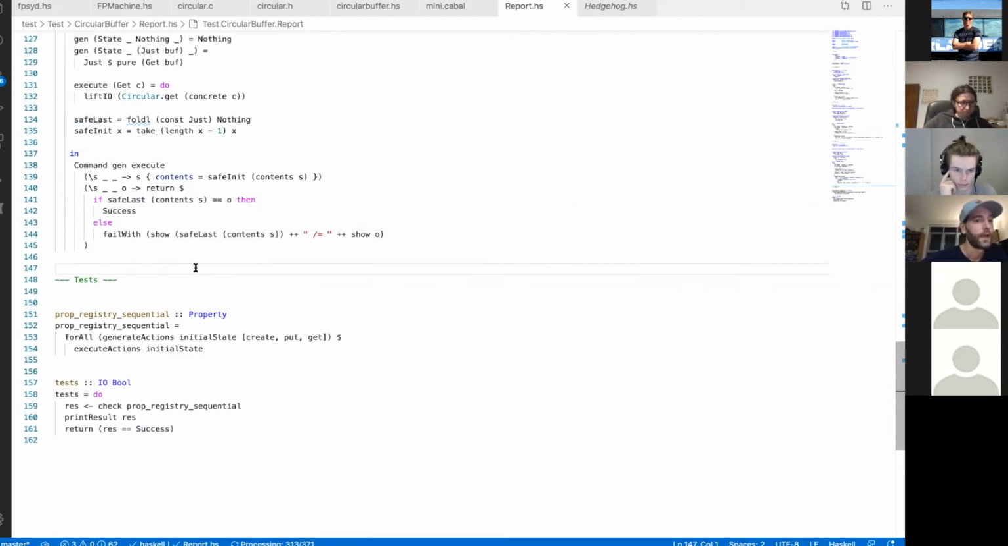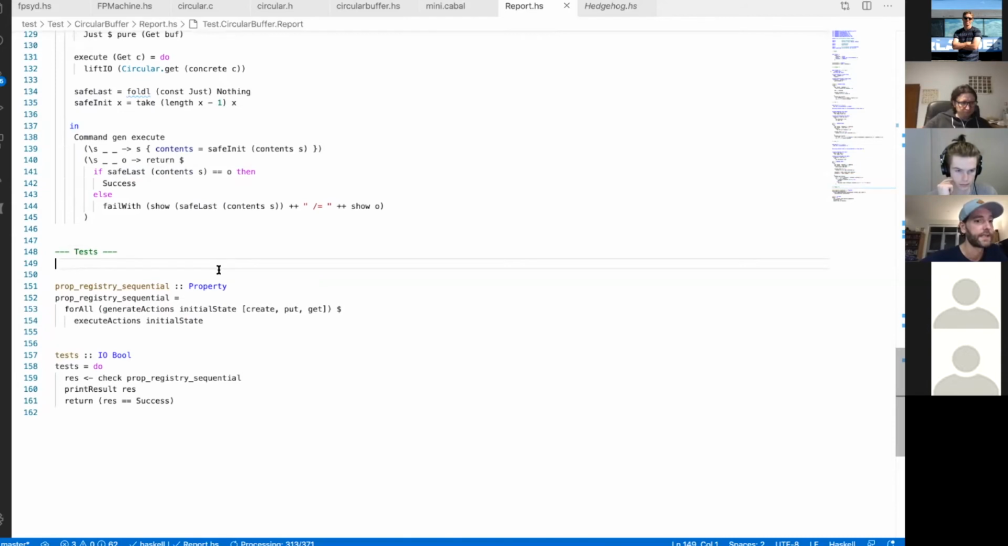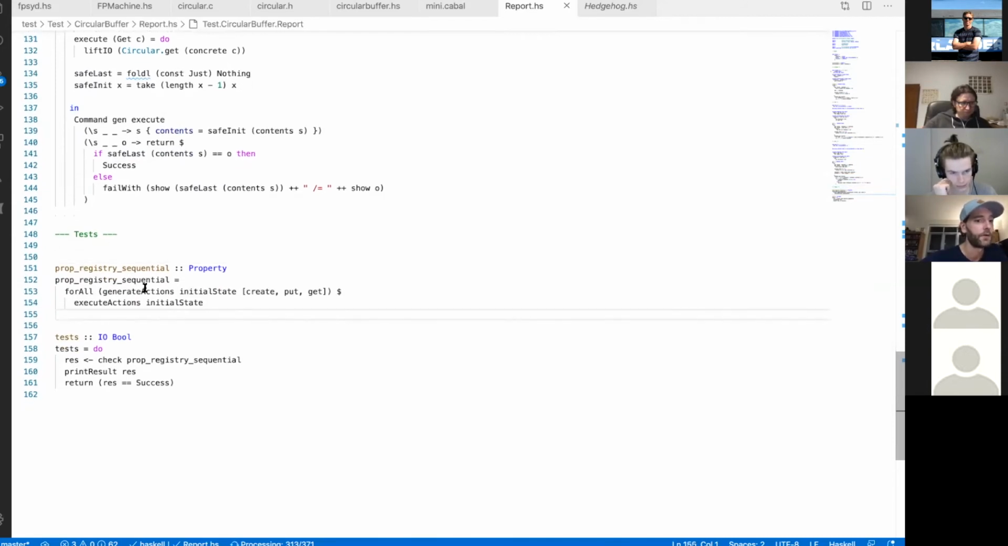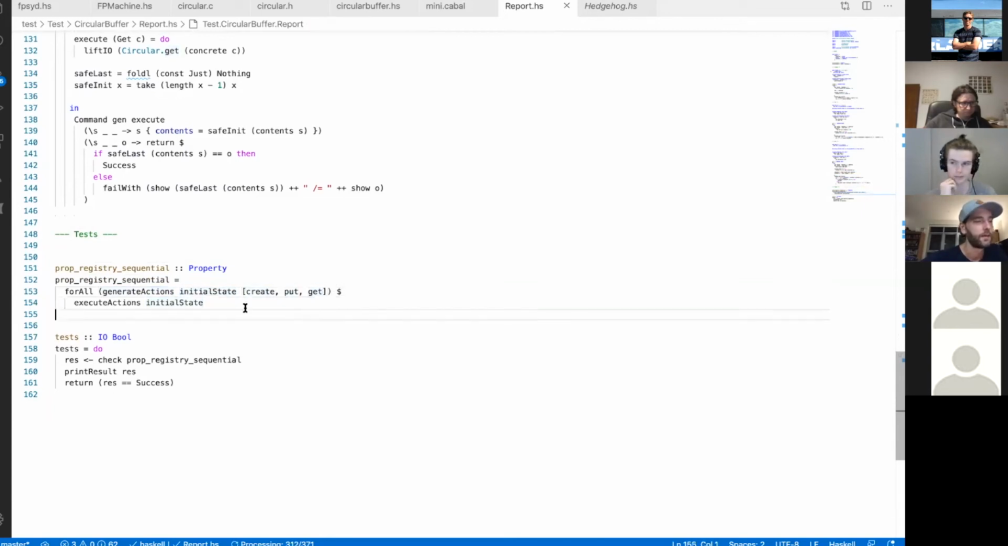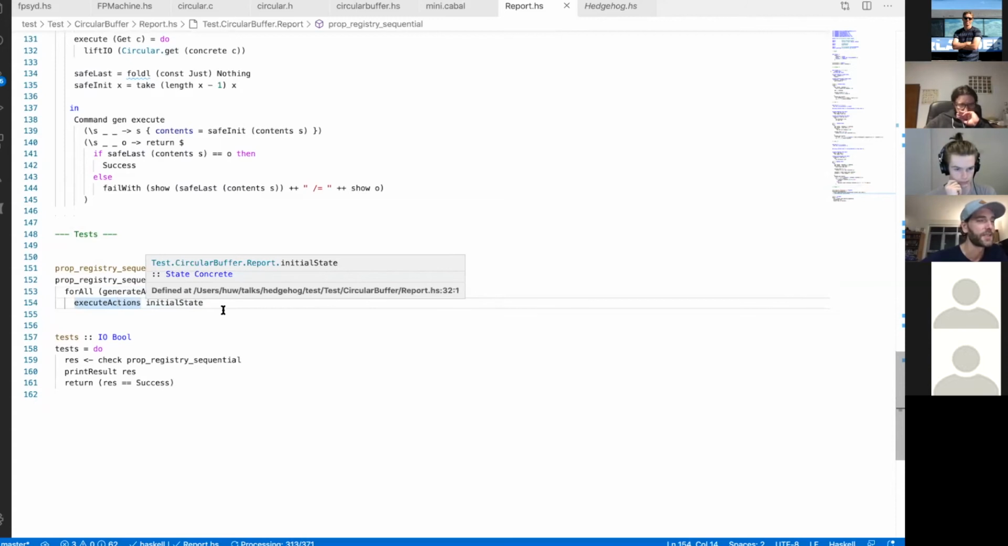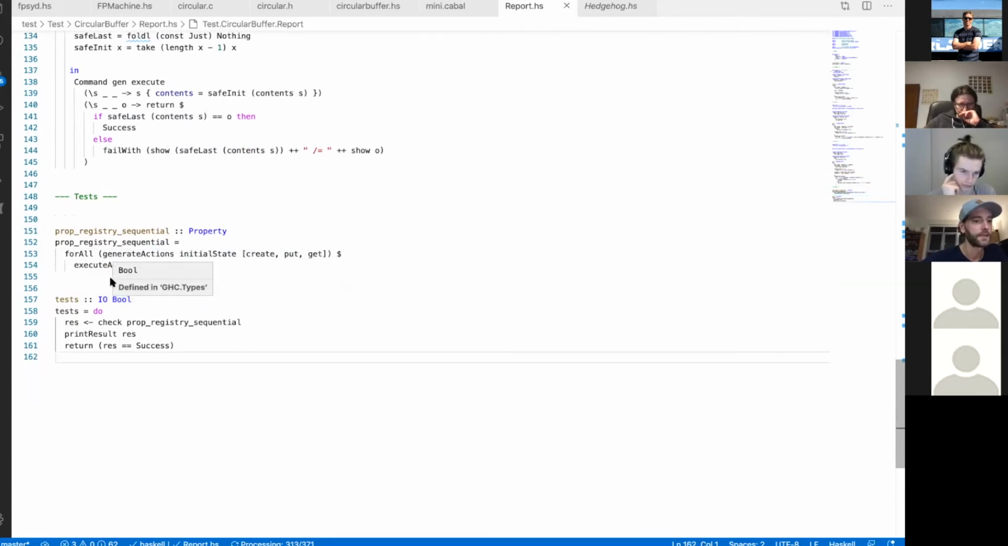Okay, and then here comes our test. So our test is for all generate actions, initial state, create, put, get, execute these actions, initial state. Notice these initial states are actually different. So this one's symbolic, this one's concrete. It's a polymorphic initial state. And yeah, this is just a main runner.